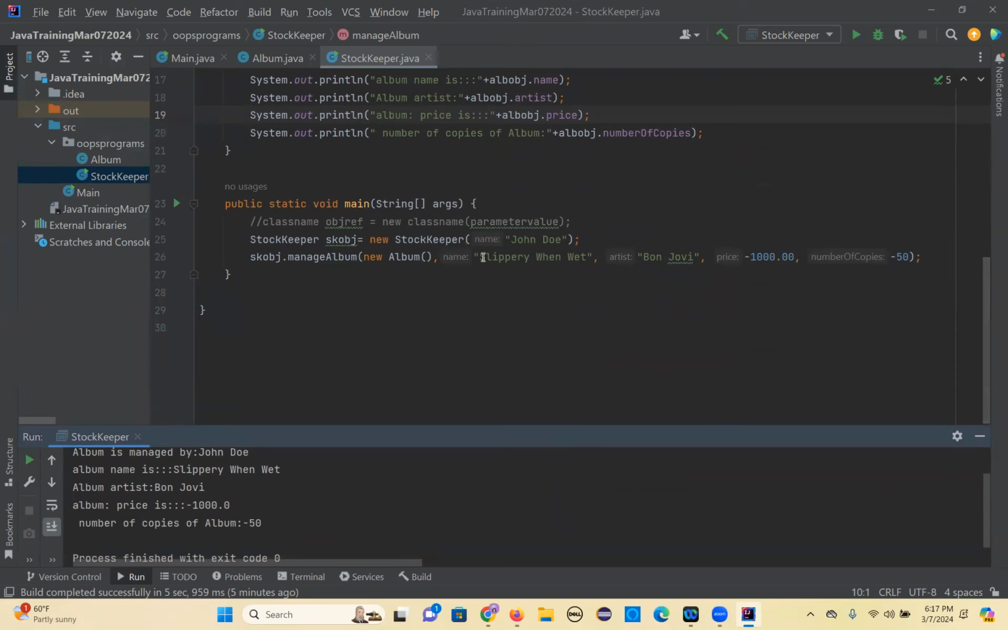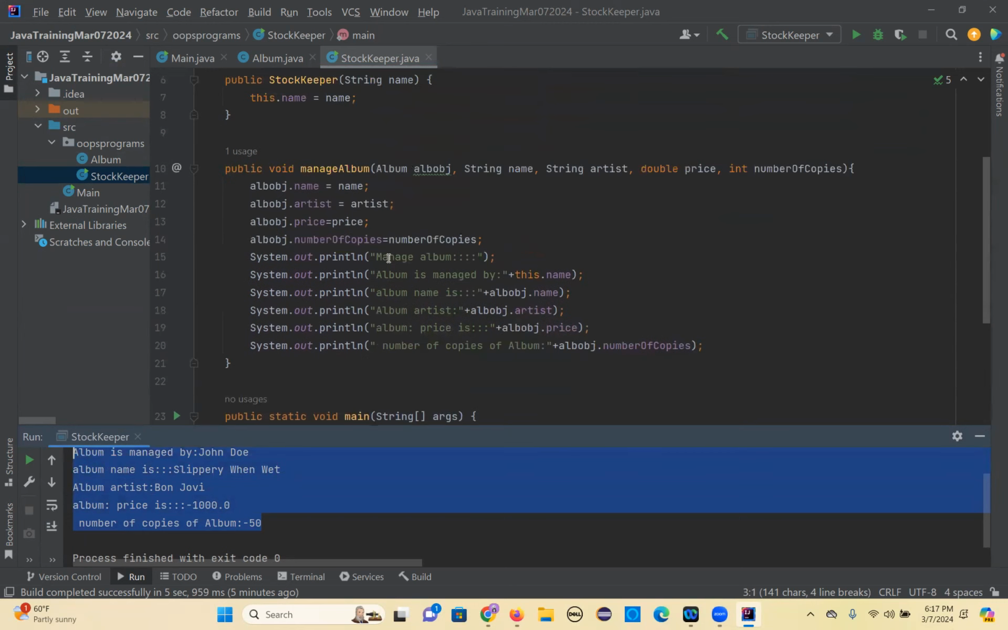Now see here, I have given the name, artist name, price negative, and number of copies also negative. Is this a valid value? Price is going to be negative? No, it's not possible, right? But still there is no control here. Whatever you are giving is being set for that variable, the album class variable. The negative value is also being set.